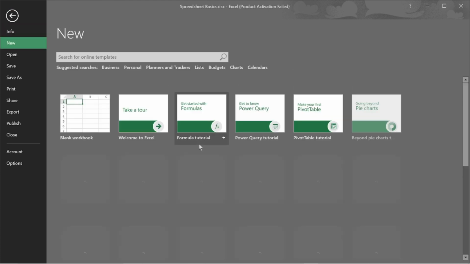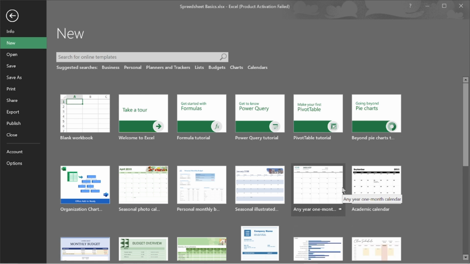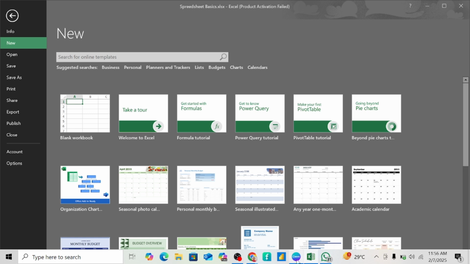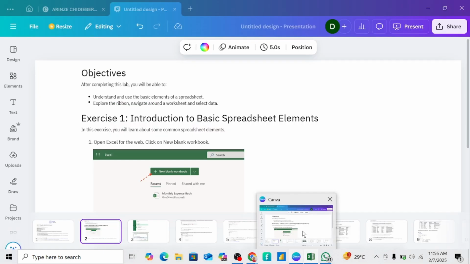Okay, very good. So when you open Excel, you will see the new blank workbook. You see the templates that are available, which Microsoft made available for you, depending on the task you want to perform. Okay. So based on the instruction here, this is where you will learn about common spreadsheet elements.